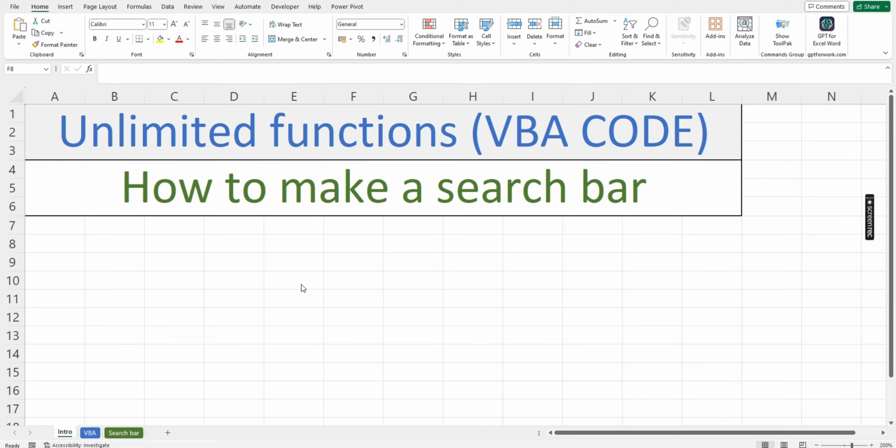of functions in Excel through VBA Code, where you insert code and you can use ChatGPT as help to gaining these codes, and also how to make a search bar.